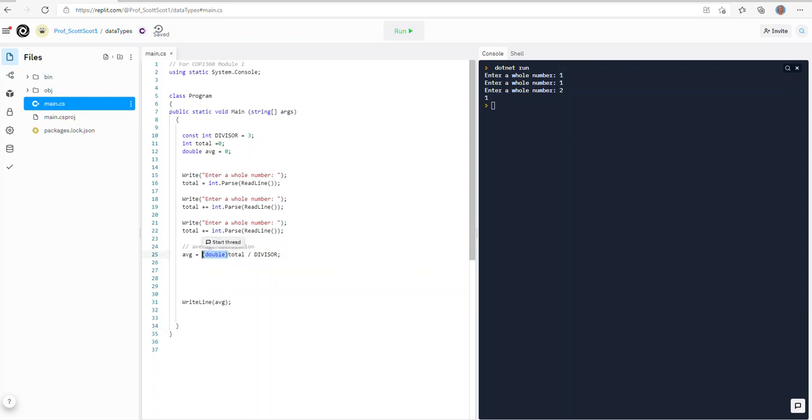Let me show you. I'm going to cut this out for a second, and I can put it back in easy enough. So it'll run 1, 1, 1. 3 divided by 3 is going to be 1. That's a whole number, right? It's a whole number. So it's actually putting a whole number in there.